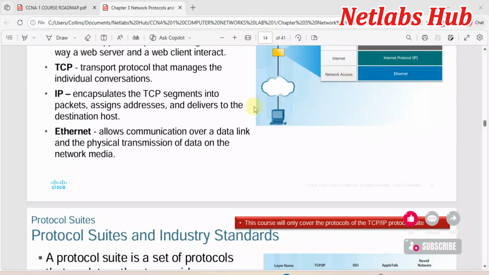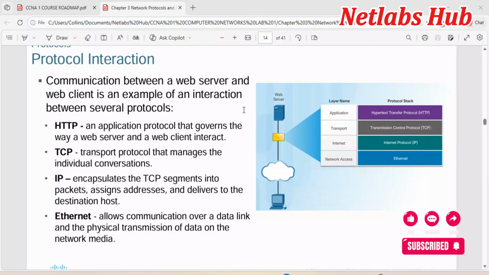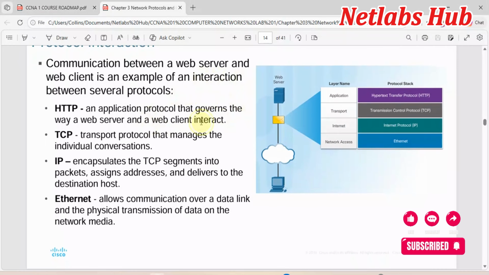You can see there is a predefined structure, and without following it, you cannot achieve communication. That is how protocols interact to achieve effective communication. HTTP is used for applications that are web related. TCP is used mostly for transmission. IP's role is encapsulation, packet delivery, assigning IP addresses and delivering to the destination.